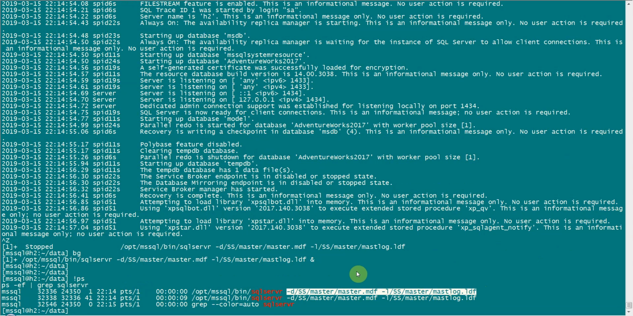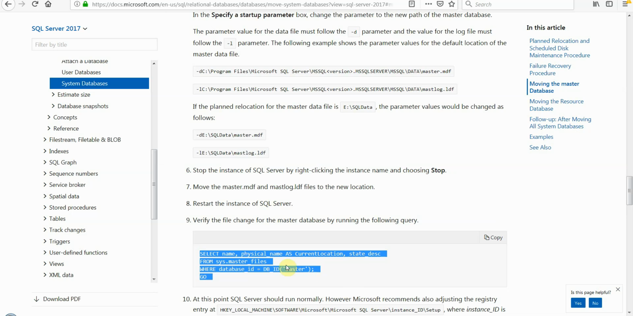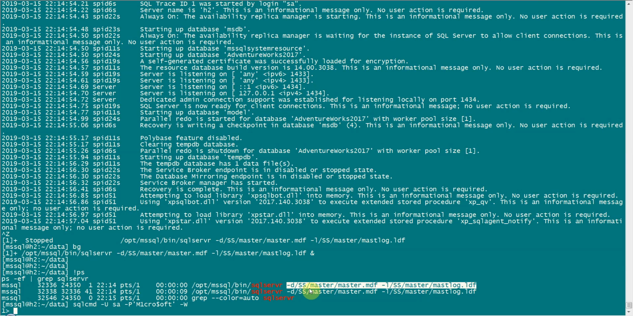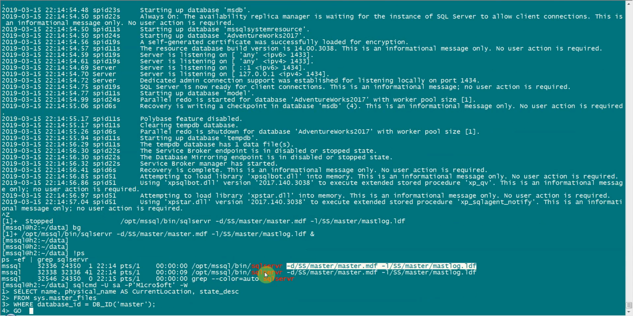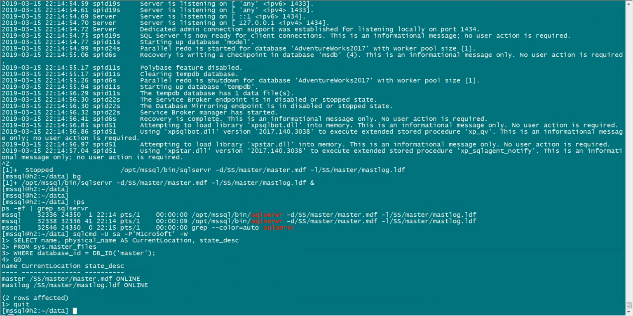All right, now let's do a connection. Connected. Let's use this SQL query again to see the location. You see, now it's changed to here. Now I'm going to quit this session. I'm going to move the files back, just for demo purposes.